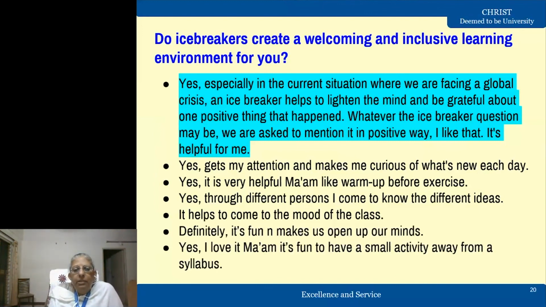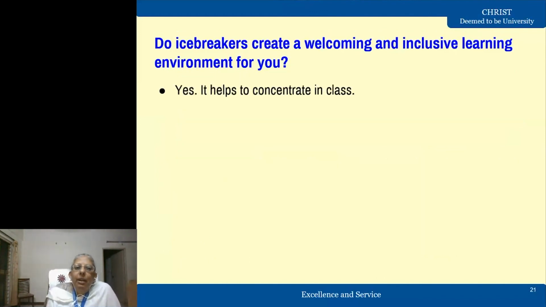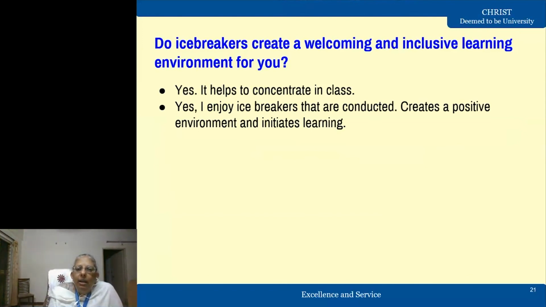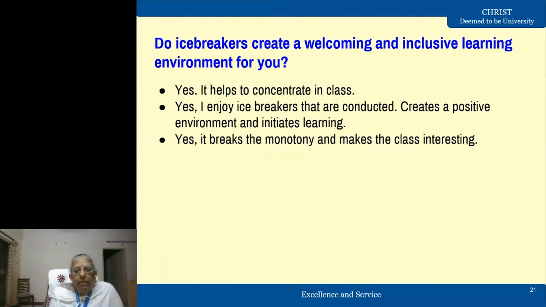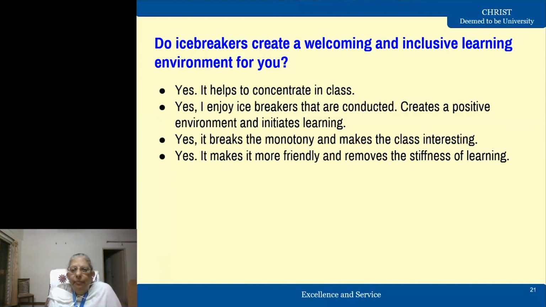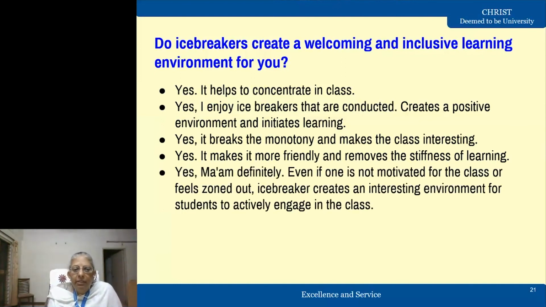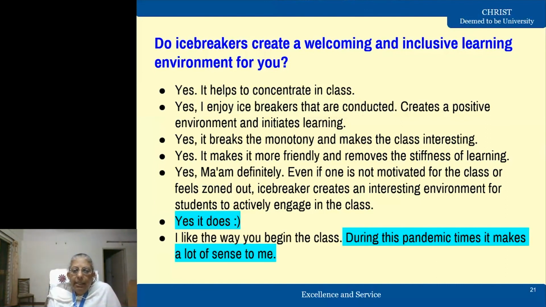Yes, I love it, ma'am. It's fun to have a small activity away from a syllabus. It breaks the monotony and makes the class interesting, removes the stiffness of learning. Even if one is not motivated for the class or feels zoned out, the icebreaker creates an interesting environment for students to actively engage in the class. Yes, it does, with a smiley. I like the way you begin the class during this pandemic times. It makes a lot of sense to me.